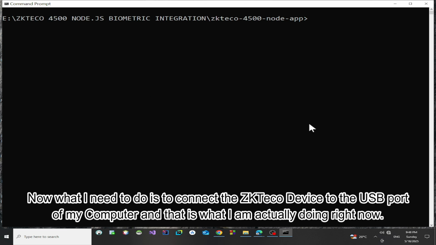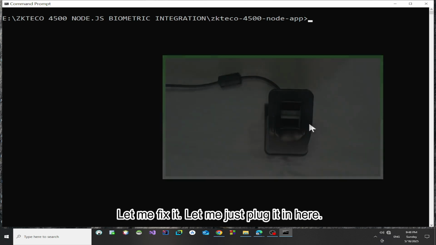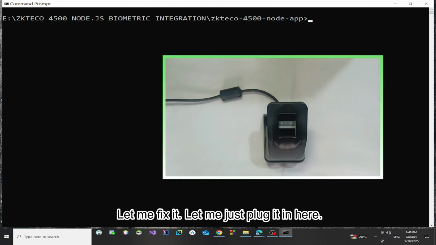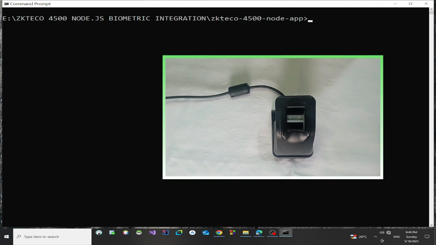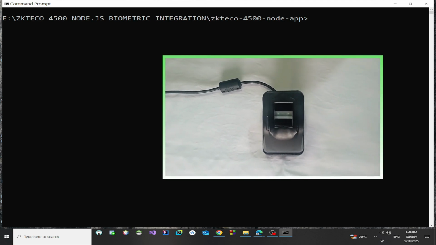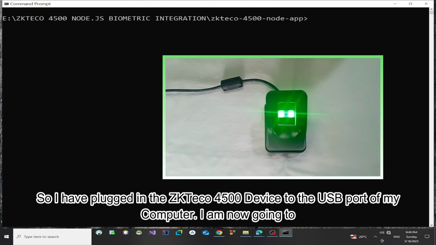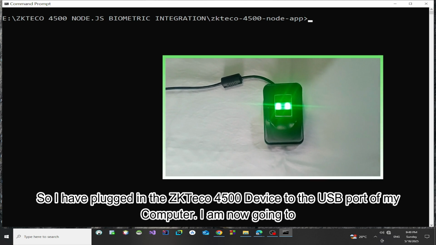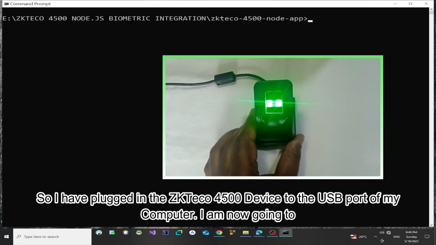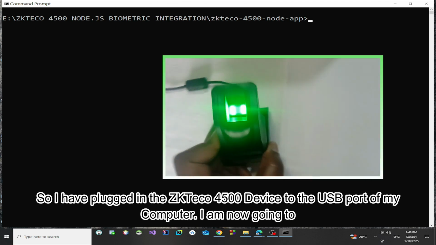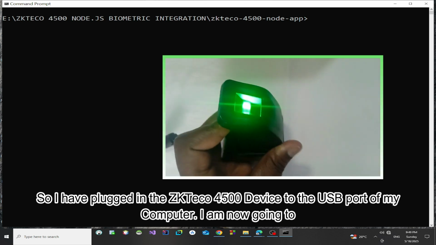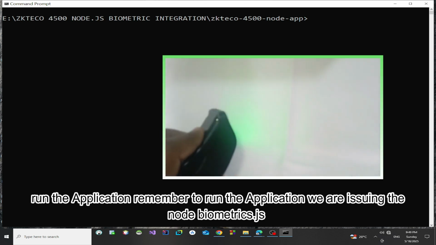Now what I need to do is to connect the ZKTeco device to the USB port of my computer, and that is what I'm actually doing right now. Let me fix it. Let me just plug it in here. So I've plugged in the ZKTeco 4500 device to the USB port of my computer. I am now going to run the application.